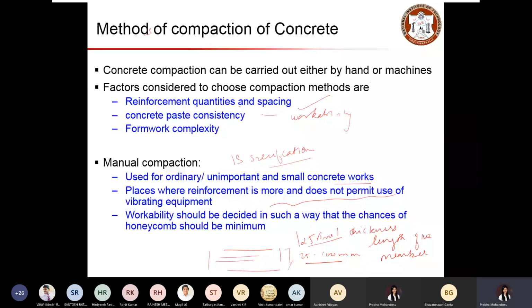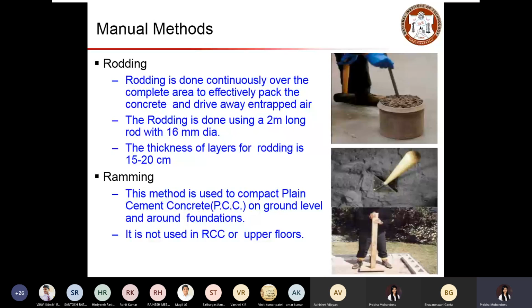So there are three ways of doing manual compaction. One is rodding, where you place concrete in a container or the formwork, and then you just tap the concrete in layers. The rodding diameter is specified in codes, and the layer thickness is generally 15 to 20 centimeters, and you can use a rod of the specified size. And this will be done continuously over the area.